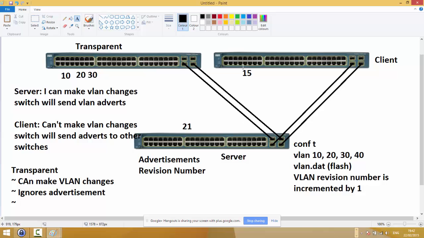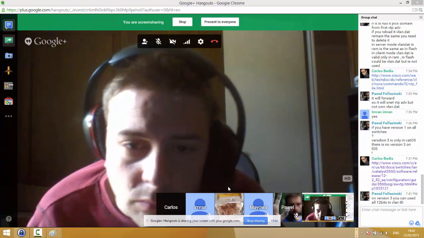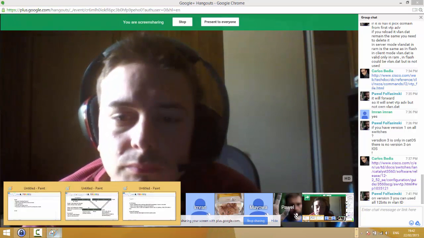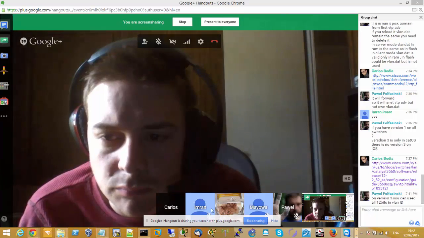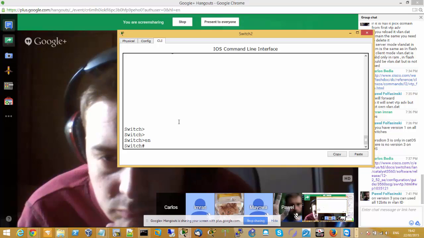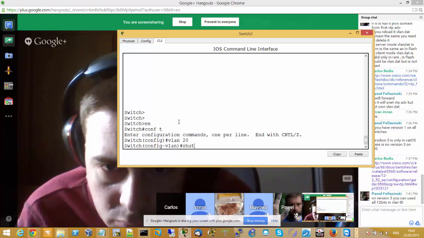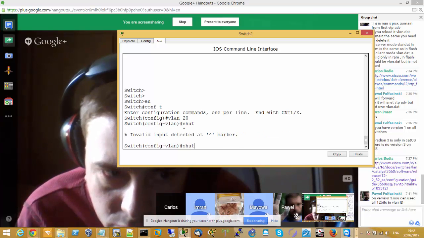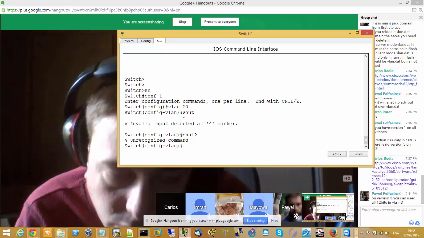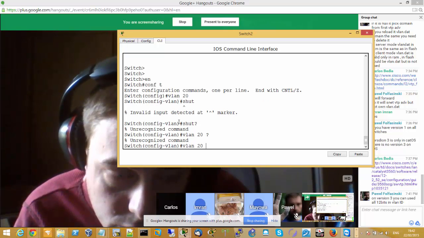Then the other one would be shutting down VLANs and suspending VLANs. You can shut down a VLAN, and I'm not sure, is it shut down or suspend? One of them is advertised. If I go, for example, let's create a VLAN on this. Enable, conf t, VLAN 20, and will it allow me to do this? Sorry, this packet tracer stuff. But yeah, there are two things.